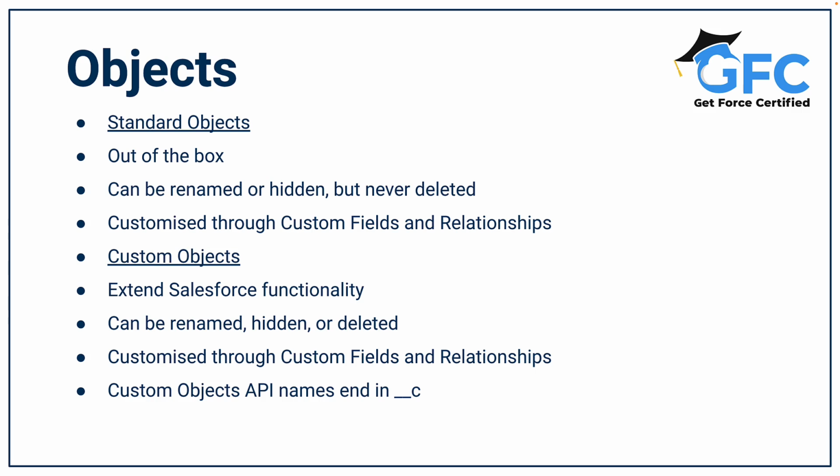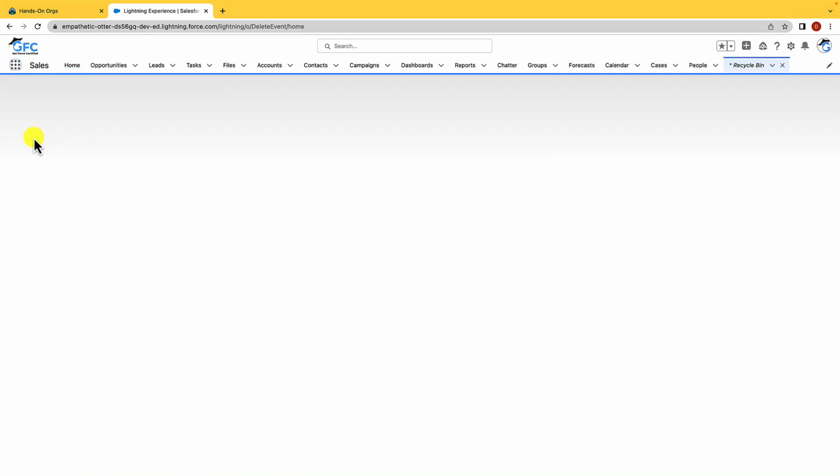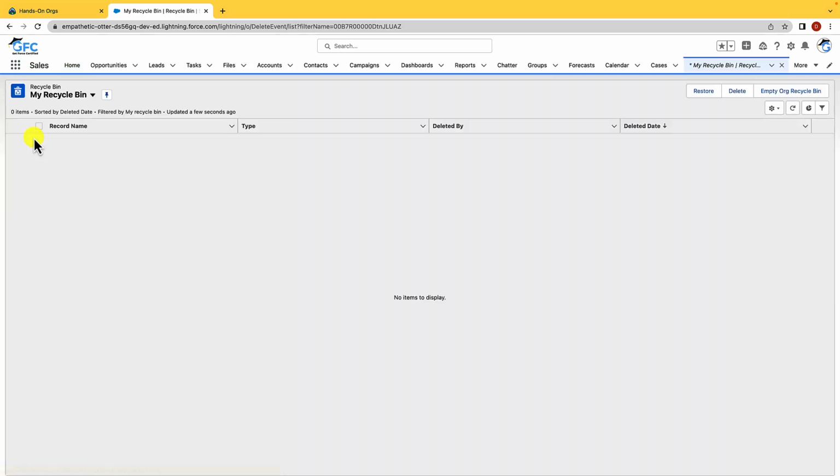Let's head into Salesforce and take a closer look. So here we are in Salesforce, and first I'm going to show you where the recycle bin is. All we need to do is head into the app launcher, and then search for recycle bin. And once we open it up, that's where we're going to have all of our deleted records, and we can restore the records from here as well.